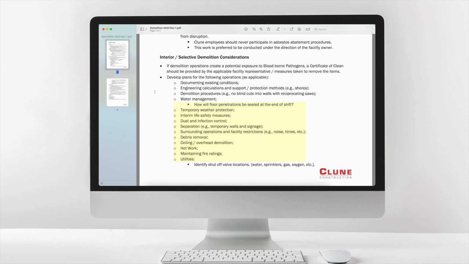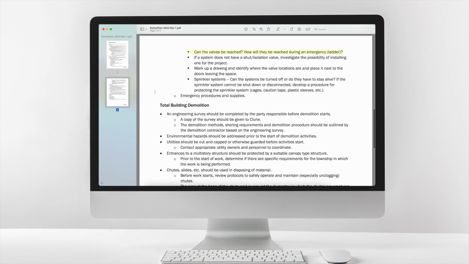Utilities. Identify shut-off valve locations. Water, sprinklers, gas, oxygen, etc. Can the valves be reached? How will they be reached during an emergency? Ladder. If a system does not have a shut isolation valve, investigate the possibility of installing one for the project. Mark up a drawing and identify where the valve locations are and place it next to the doors leaving the space. Sprinkler systems. Can the systems be turned off or do they have to stay alive?